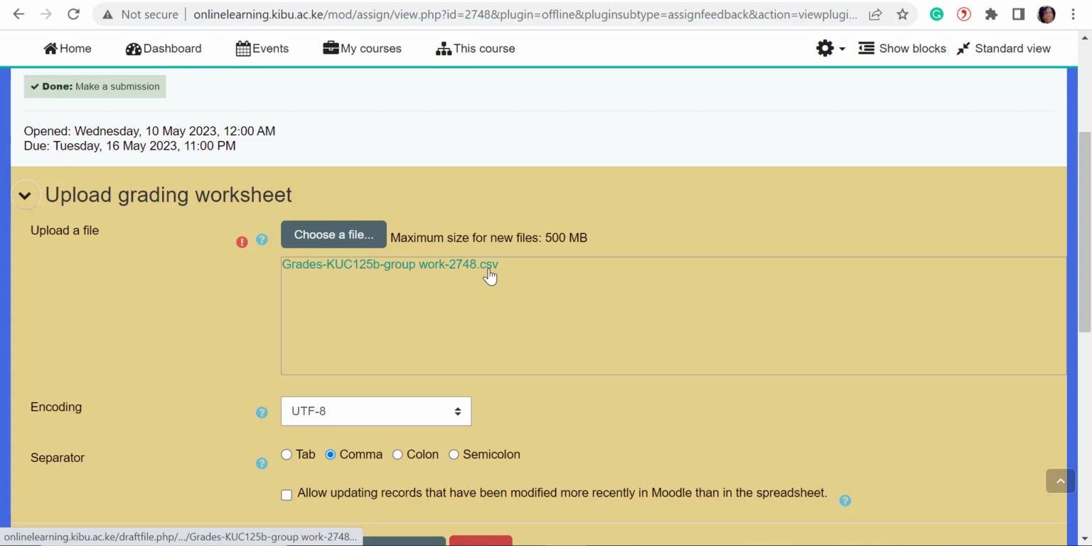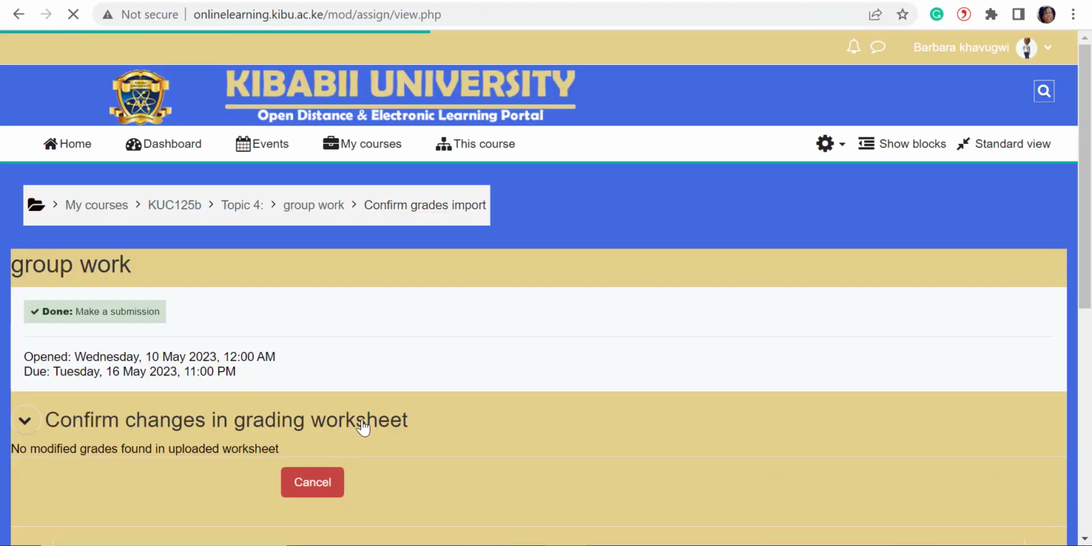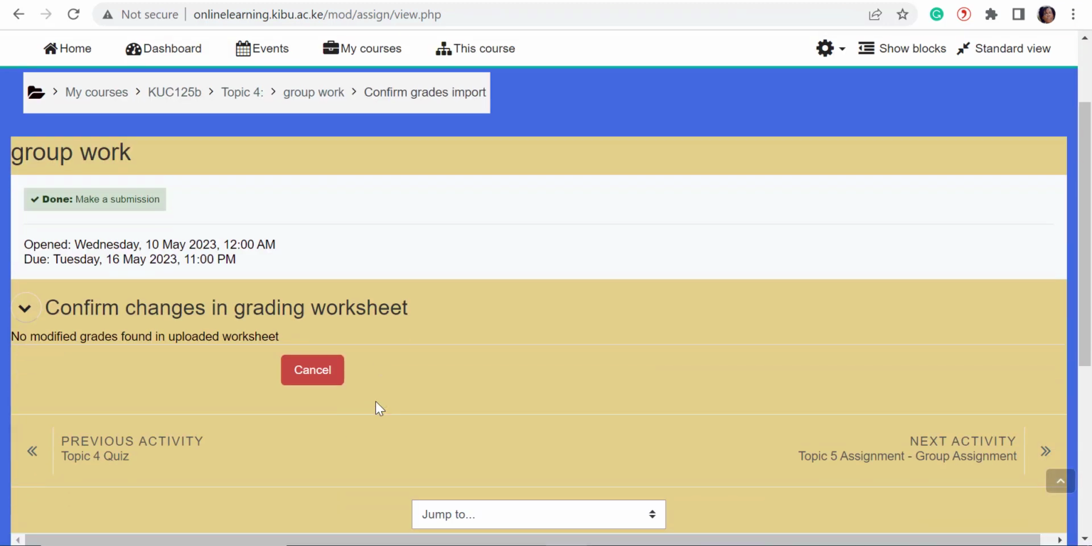The file is uploaded, and make sure it is a CSV. Don't change the file format. Usually it downloads as a CSV and it must be uploaded as a CSV. If you change the file format to any other, it will actually generate an error. Make sure that it is comma separated, so don't just leave it as it is. Then click Upload Worksheet. Oh, sorry, that has an error.